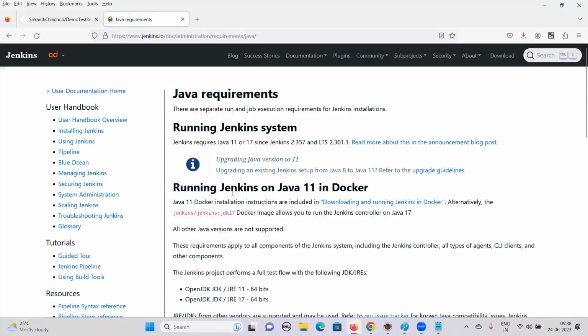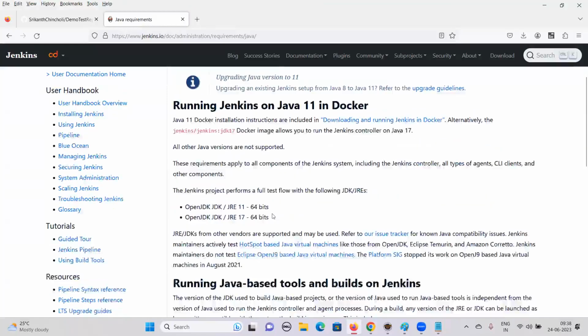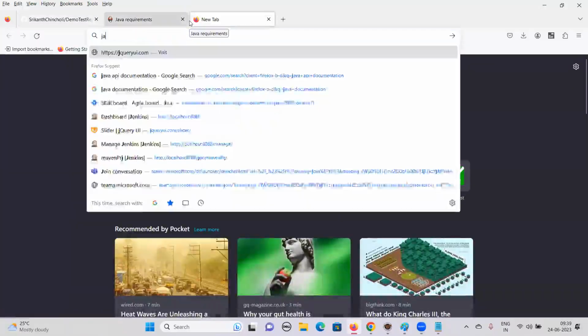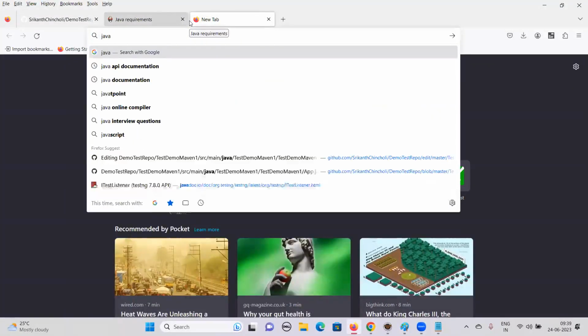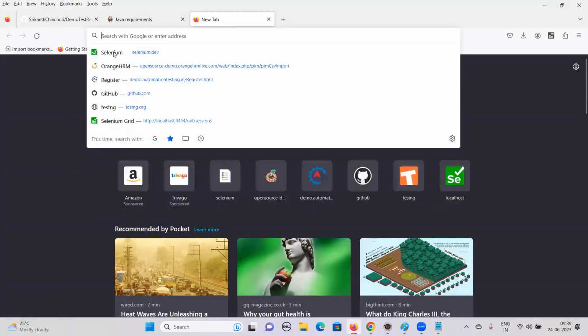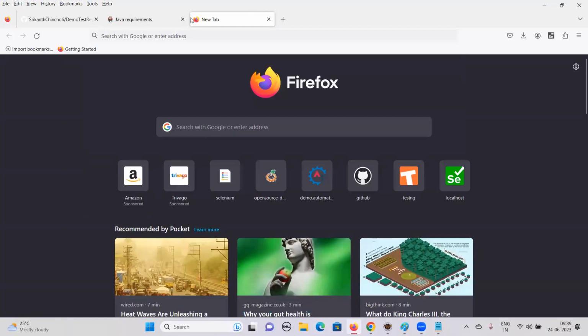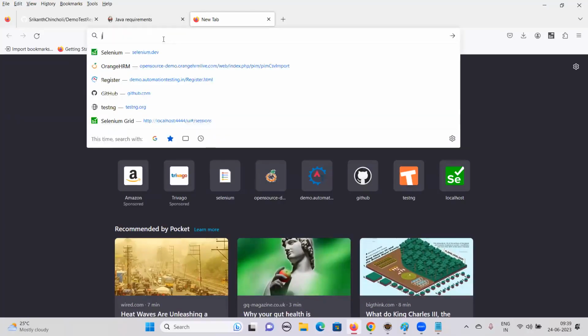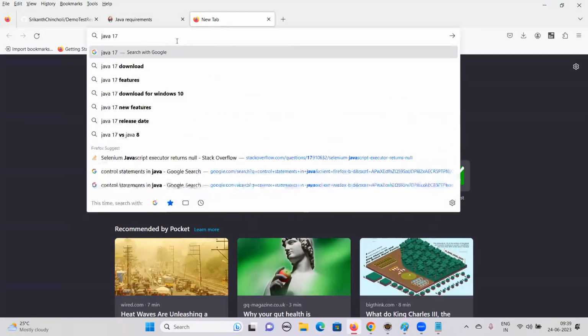So running Jenkins and Java 11 in Docker. Okay, so upgrade to the 11. So we have 19 actually. Okay, so we have 19. So let me download Java 17. If I take Java 17, that would be a kind of, okay, let me just check. We'll try to install this Java 17.